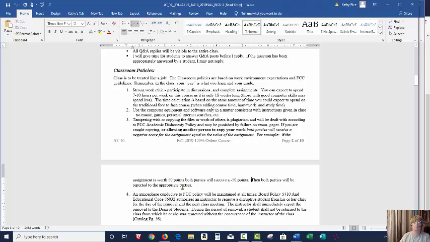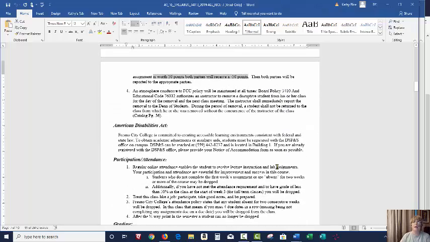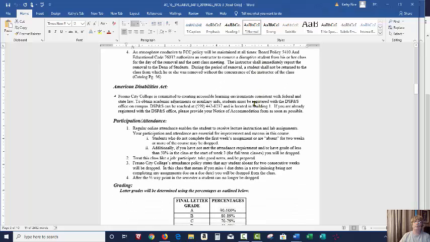If the assignment is worth 50, like right here, both parties will receive a negative 50 points. It's that important. Do your own work. Okay? So that's important.